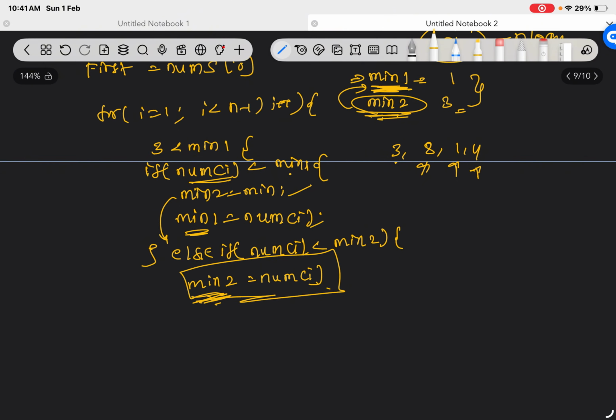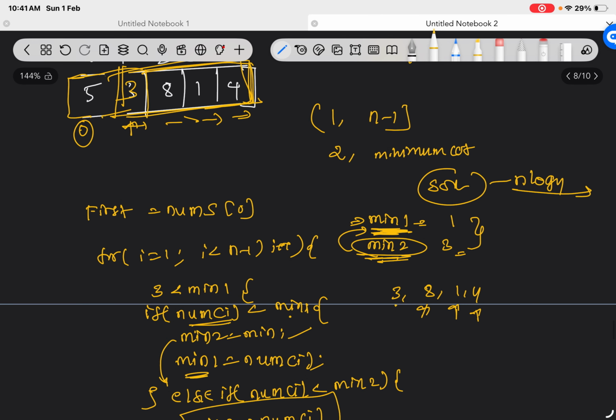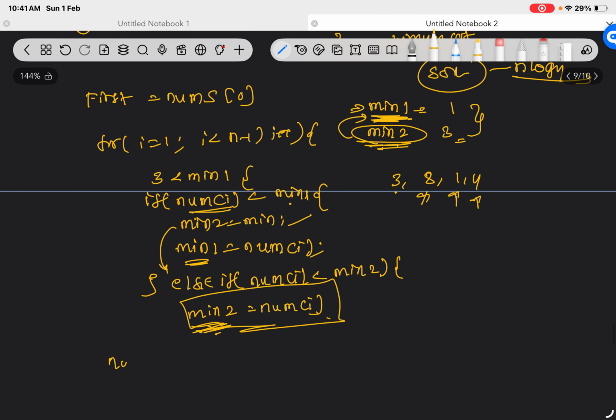Now what will be the cost? We already know the first minimum cost, which is nums of 0, and then the first minimum element, and then the second minimum element, which is our answer. So we'll simply return it. Okay, let's see the code for this one.